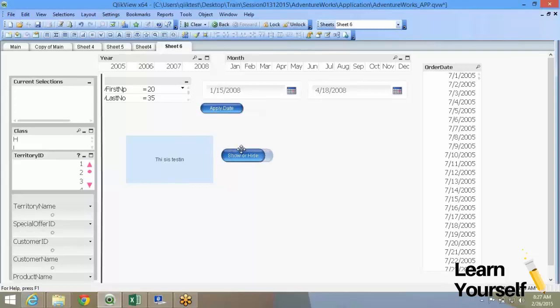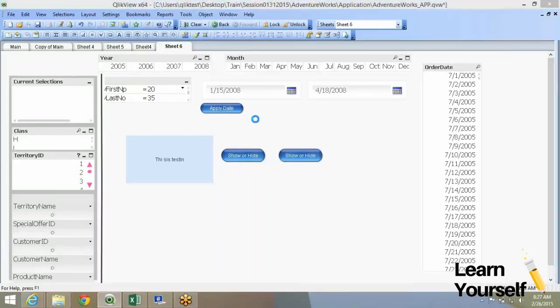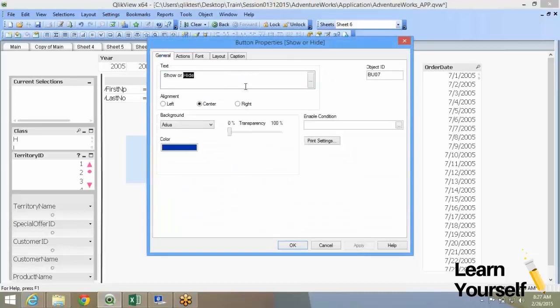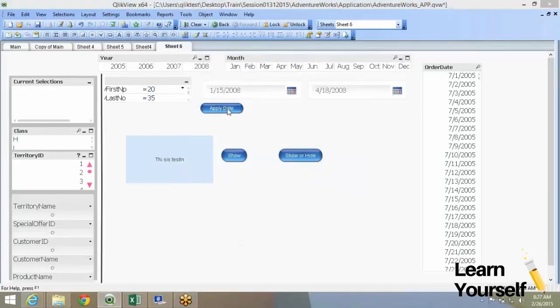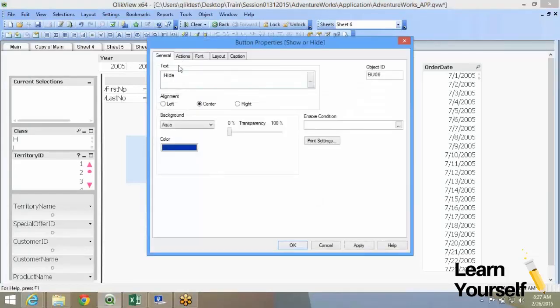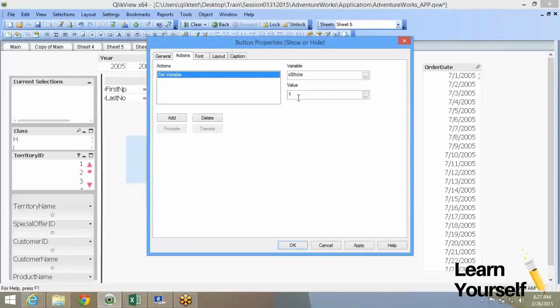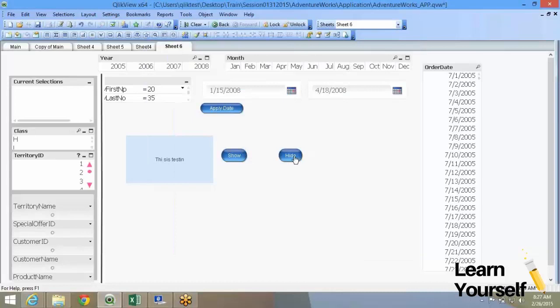You can't use show and hide both in the same button. One has to be show, one has to be hide. So the first one I'll use as show. The second one I'll use as hide. Same variable, I'll select 0. It's like toggling between two, right? So one button will set the variable as 1, one button will set the variable as 0. So hide is 0, show is 1.